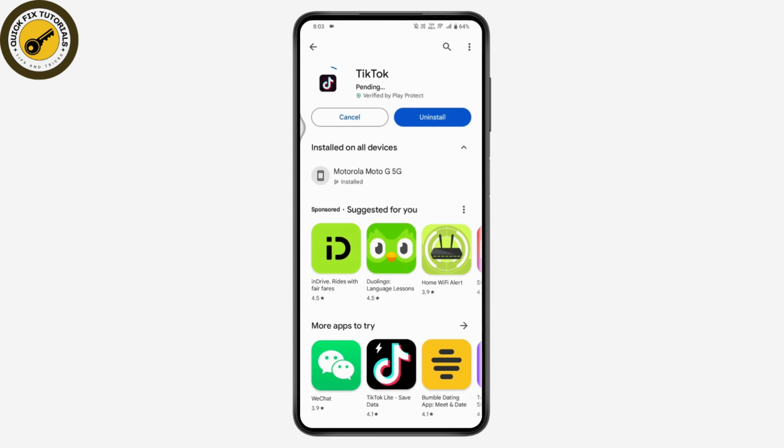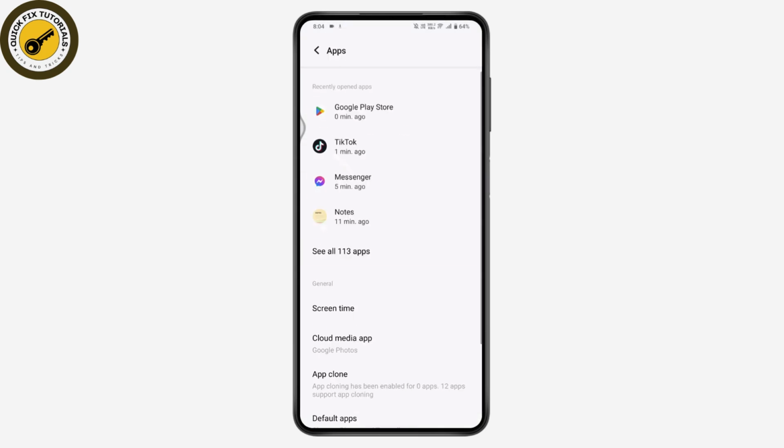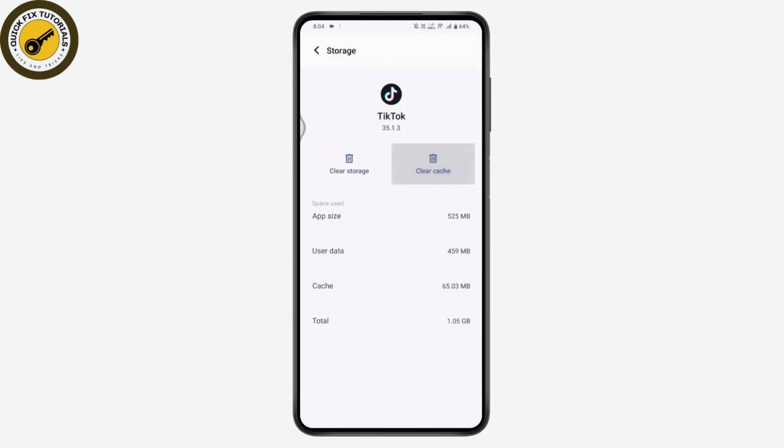But if that still doesn't fix your problem, then go back and open up your settings, scroll down, go for the apps. So under apps, open up TikTok. Once you open, go for storage and cache, and go for clear cache. Once you've cleared your cache, now your problem will be fixed.